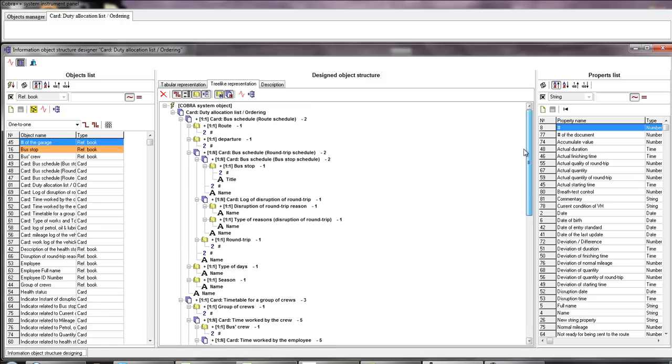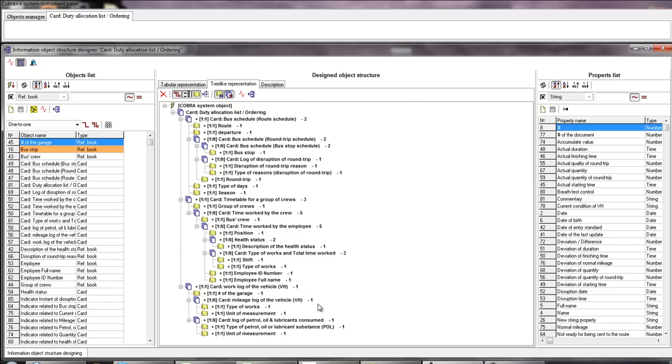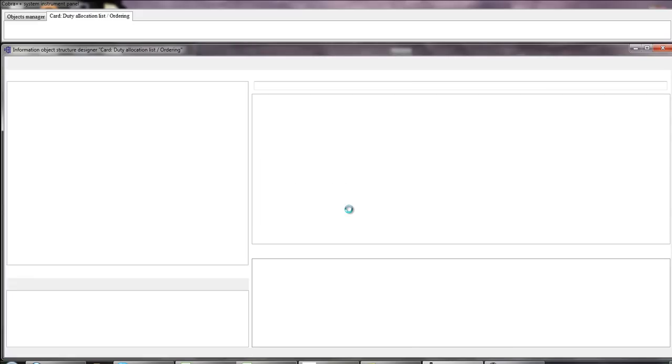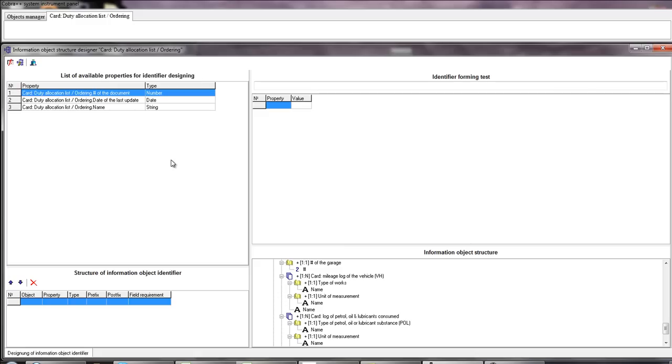Let's look at the subordinate objects that we have here. Here we have a bus schedule, a timetable for a group of crews, and the work log of the vehicle. The duty allocation list object does not contain any indicators because all the indicators are attached to the subordinate objects. Let's save this new version of the duty allocation list. The identifier of this object's instances will contain such properties as the time of the last update, the document number, and the name.